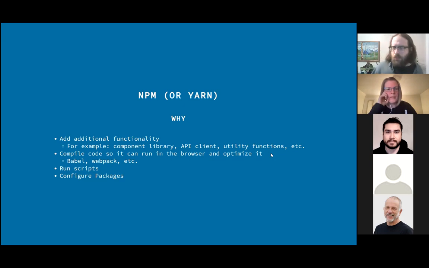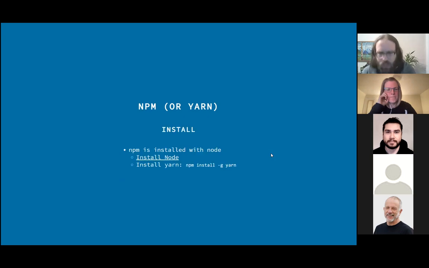Some packages will put their configuration in package.json. This is a link to installing Node. It's a downloadable installer for Mac or Windows or whatever. Point and click through that. And then you can install Yarn if you would like to use Yarn as your package manager, which I generally do. Or just use npm, which is installed when you install Node.